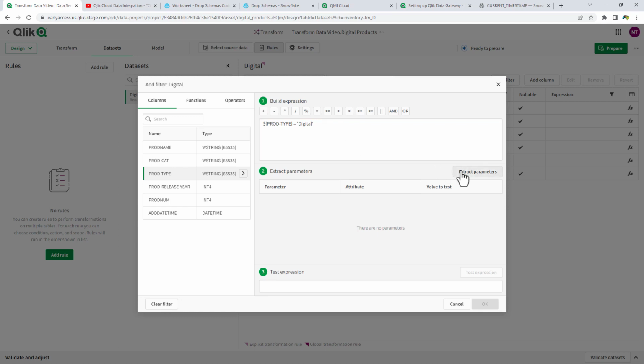And then we click extract parameters, and then we can test the value here. For example, if I type in digital and click test expression, we will get a value of true. If I type in pretty much anything else, we'll get the value of false. Okay, so this is now going to restrict or limit that data just to digital products. That's going to result in that target view in Snowflake.